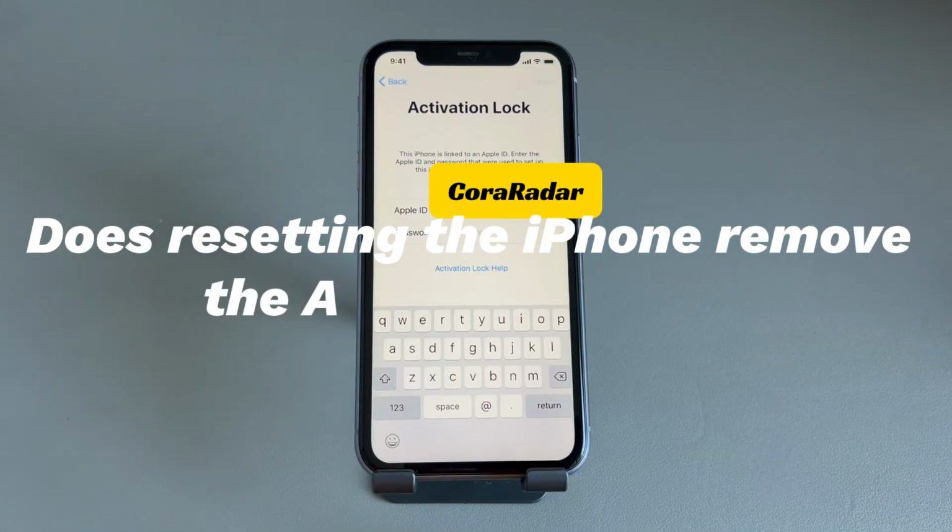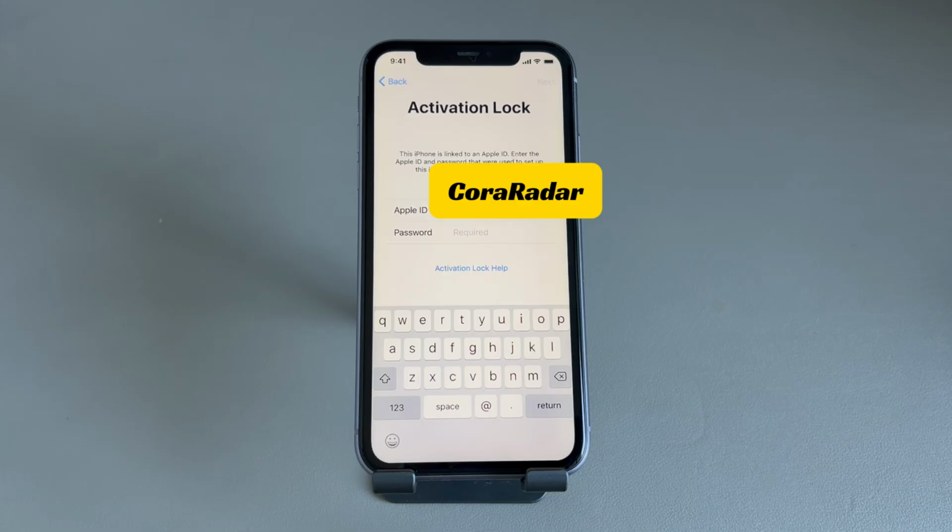Does resetting the iPhone remove the activation lock? The answer is no. There is a Find My feature in iCloud that's enabled by default on your iPhone. Activation lock is one of the functions covered in the Find My feature, which turns on automatically, too. It puts end-to-end encryption on all the stored data on the device, preventing any unauthorized users from accessing the phone.